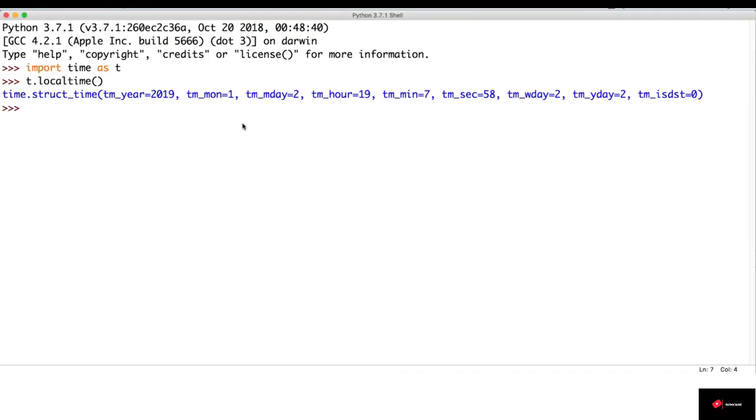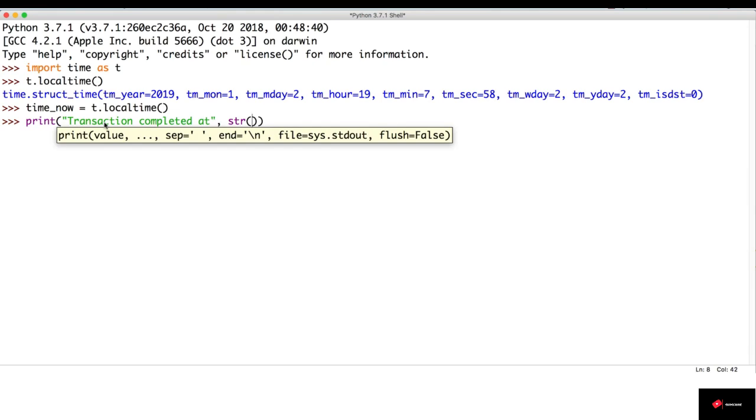Now let's say a user is doing a transaction in our program and we want to print a message with the exact time of the transaction. We can create a variable called time_now. And then we are going to store the current time. Now we could print something like transaction completed at, then I'm going to get the current hours, and this is a number, so I have to convert it to string using the str function.